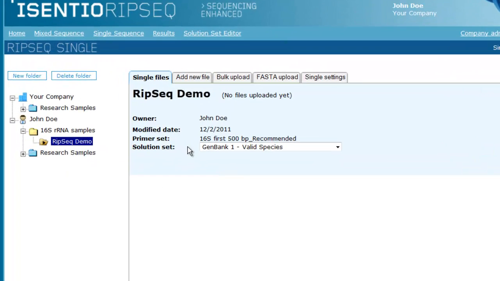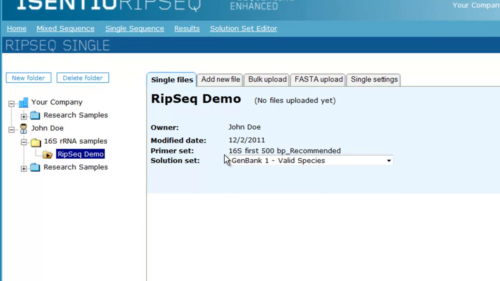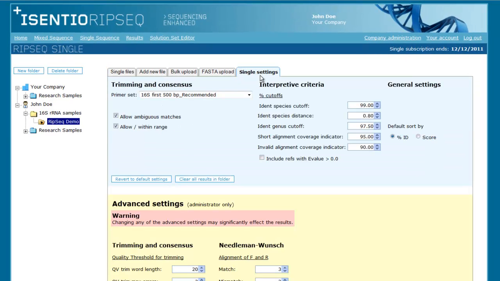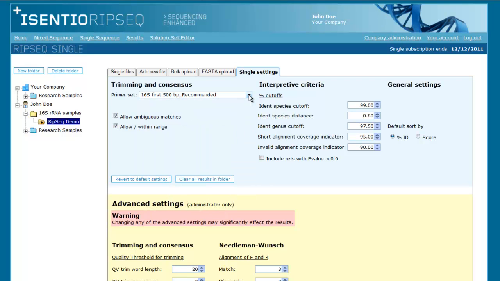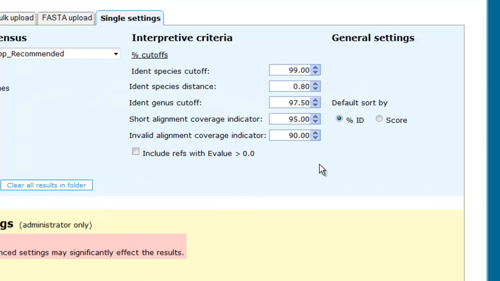Note that the primer set is already selected for this particular folder. To modify that, you can go to the Single Settings page and choose the appropriate primer from the drop-down list. Also on the Single Setting page is the interpretive criteria, which is used to create the identification. This is defaulted to CLSI guidelines, but can be modified to fit your laboratory.